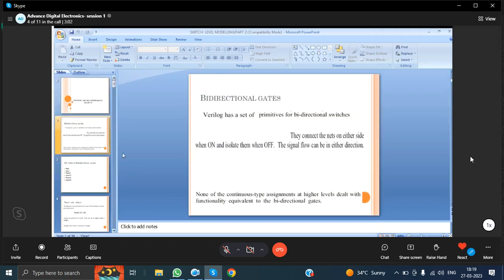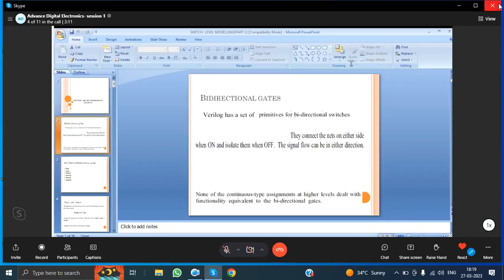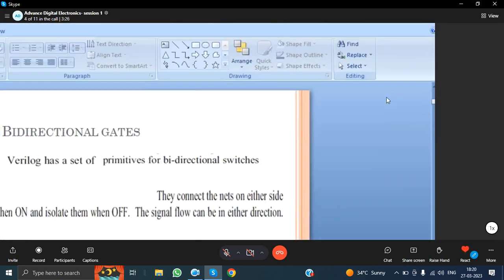Okay, switch level modeling. We are seeing switch level modeling, right? So, switch level modeling part 2. We have seen the PMOS switch, NMOS switch, and CMOS switch. So now part 2. The first thing is bidirectional gates.